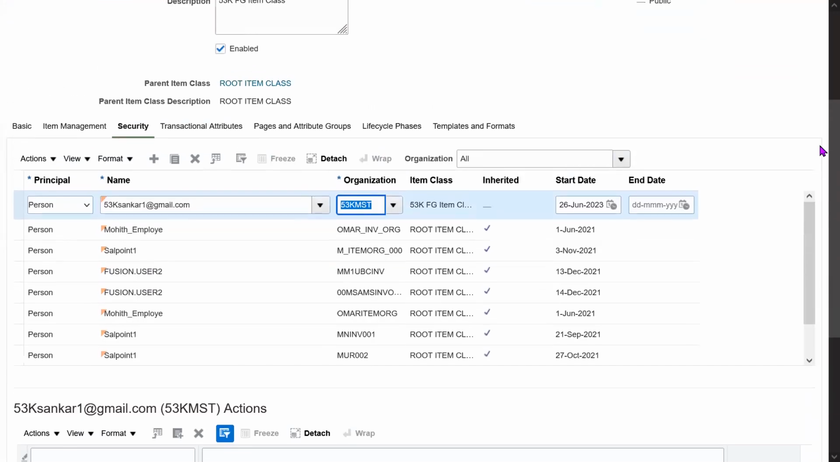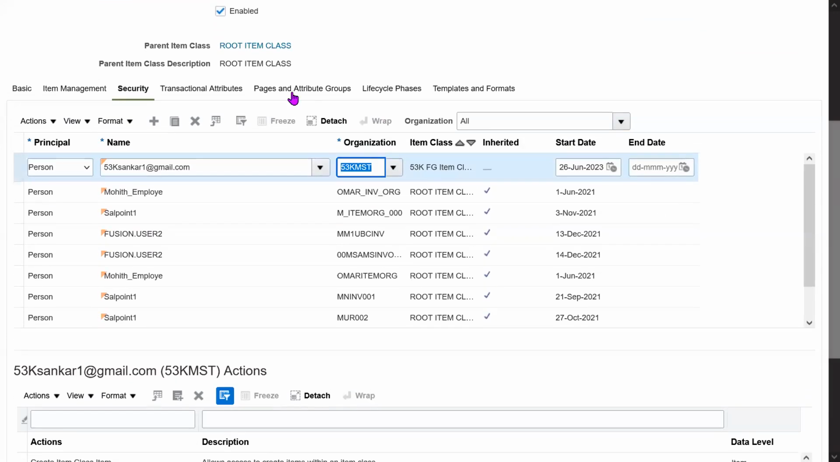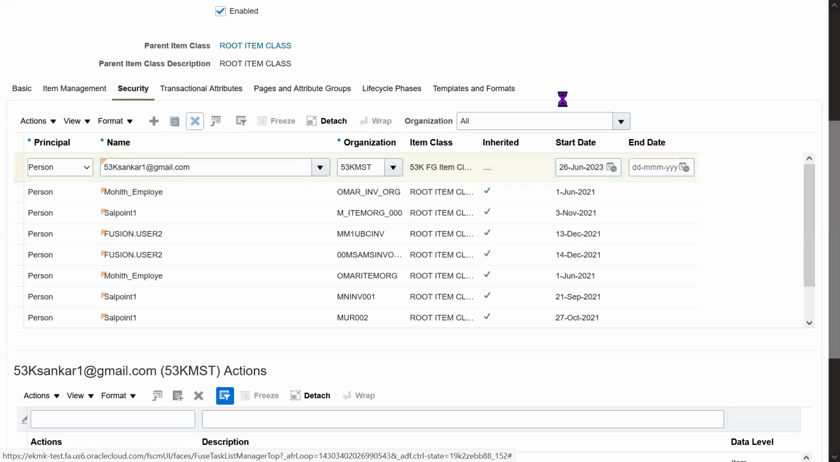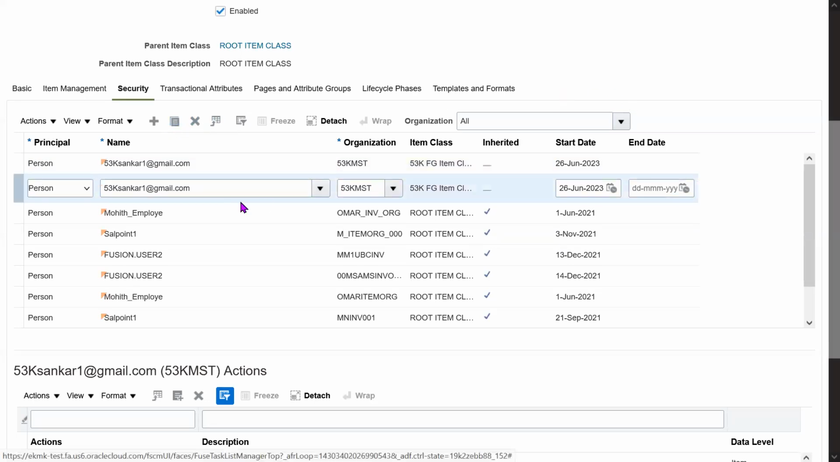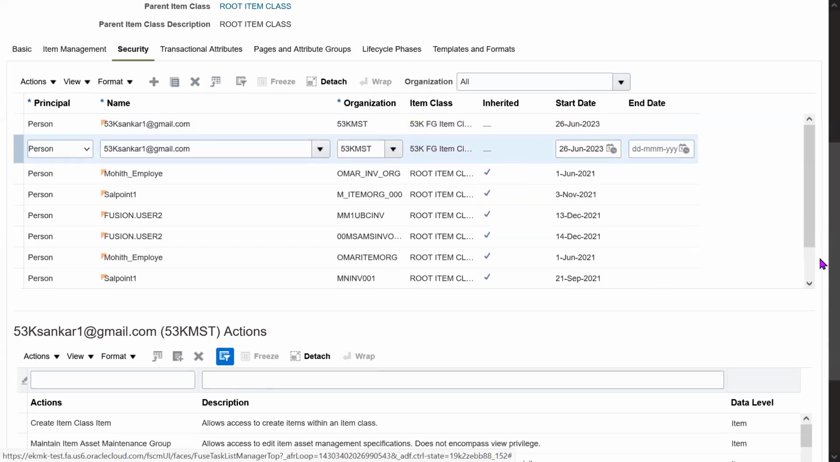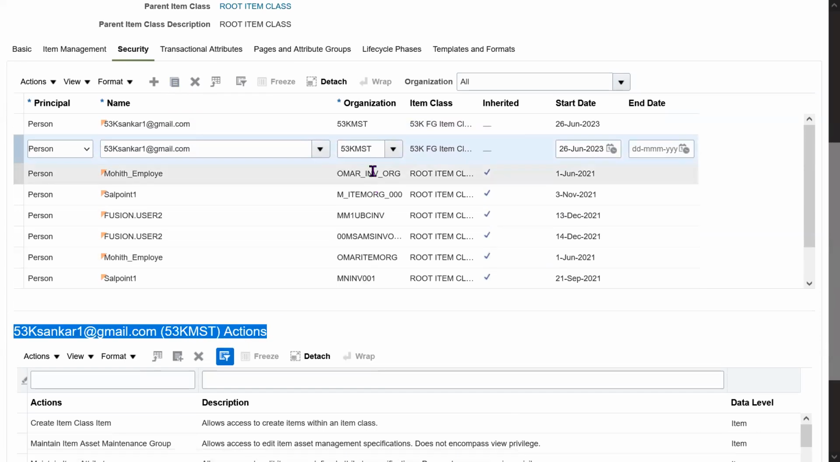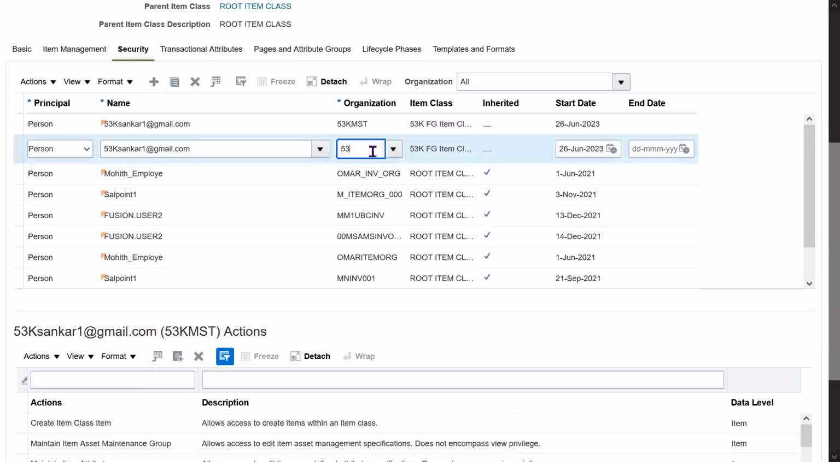And what about other ordinations? What I'm doing, I'm duplicating now. I'm providing access to the other ordinations. If I click on duplicate, everything gets duplicated, including the actions also. You have to just change the ordination. That's it.